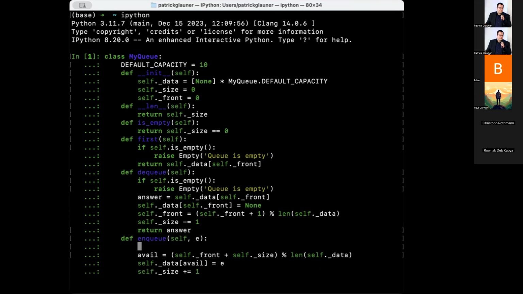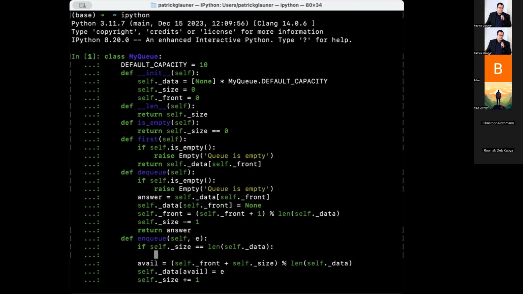There's only one thing missing. My queue may be full, and I need to resize it. Because initially I can store 10 elements in it, but it could happen that the size is the maximum. And if size has reached the length of data, then I'm actually full. I'm unable to add more. And if I don't check this now, I will override valid elements that I'm not allowed to override.